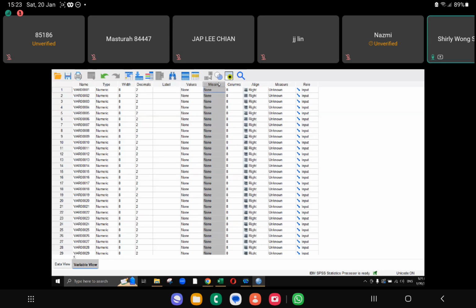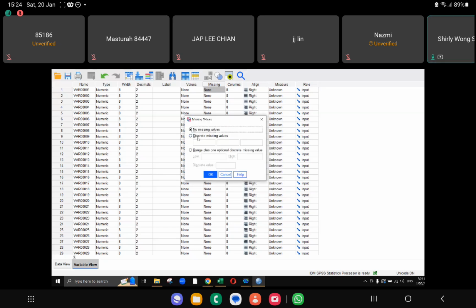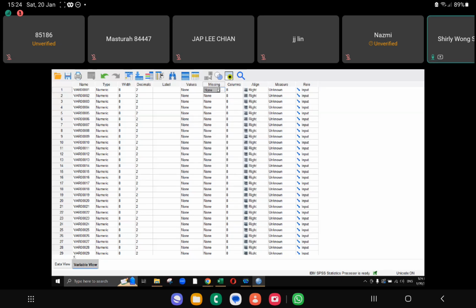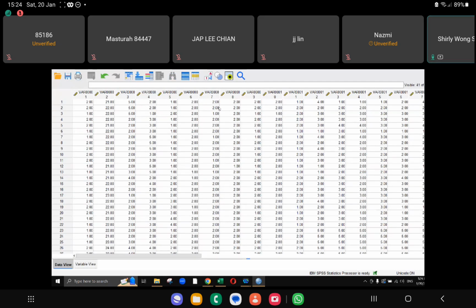This column is about missing data. So you press in and you will see discrete missing values or the range, with one optional discrete missing value. This one you learn next semester in research method, right? I believe that right now, most of the groups don't have missing values. All right, this is alignment. It's not important. Alignment is basically about the alignment of the data. So we see right now it's right, so to say all the data will be on the right-hand side, right?